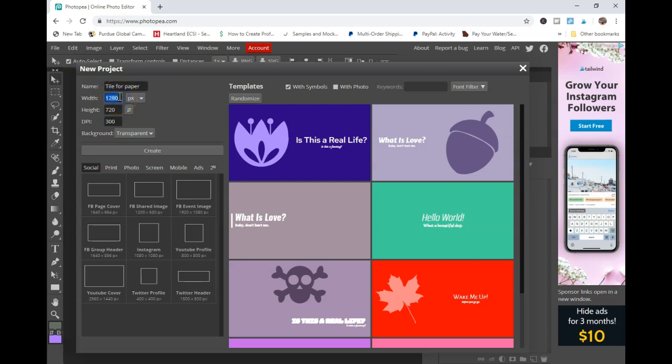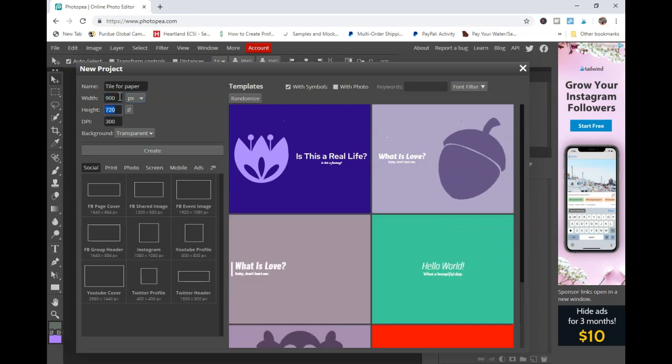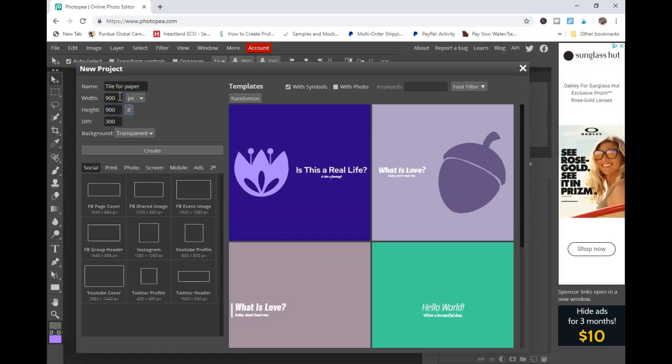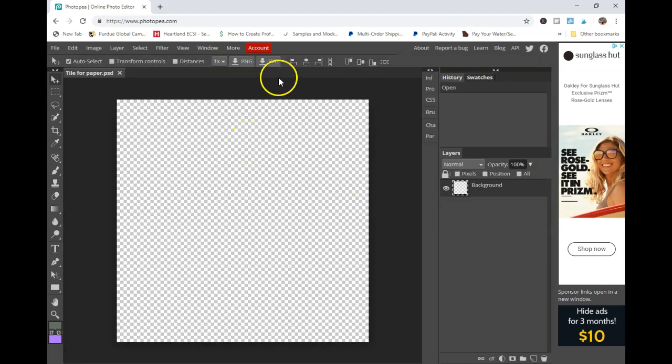And I know that a paper in 300 DPI is going to be 3600 by 3600 pixels. So in this case, I'm just going to do a 900 by 900 square tile. And if you look, that's a 3-inch by 3-inch tile. Okay, go ahead and click Create, and you'll see your blank tile here.